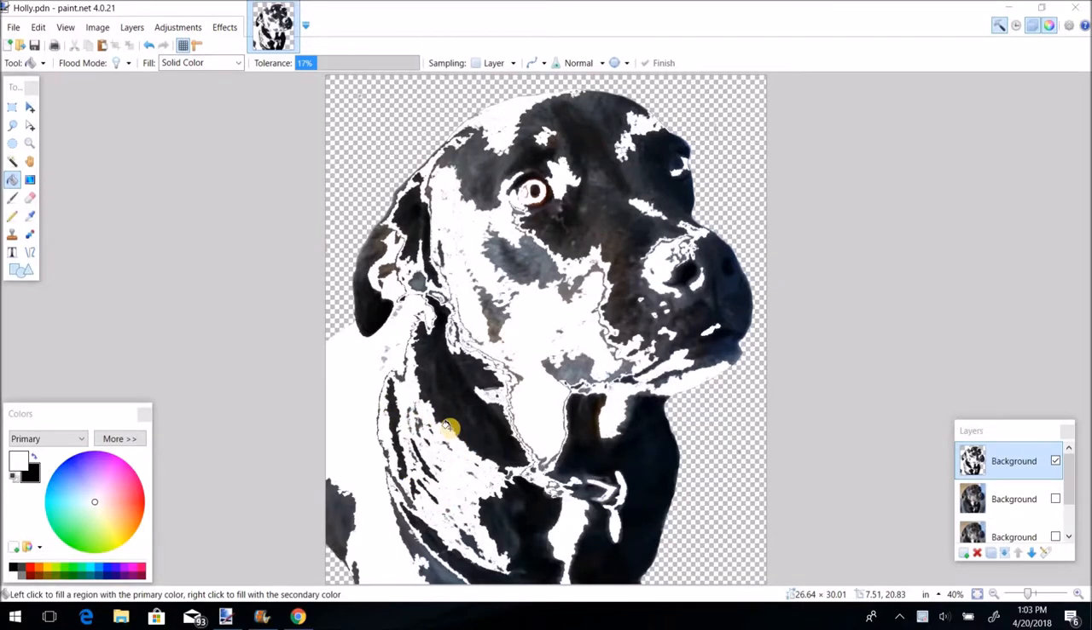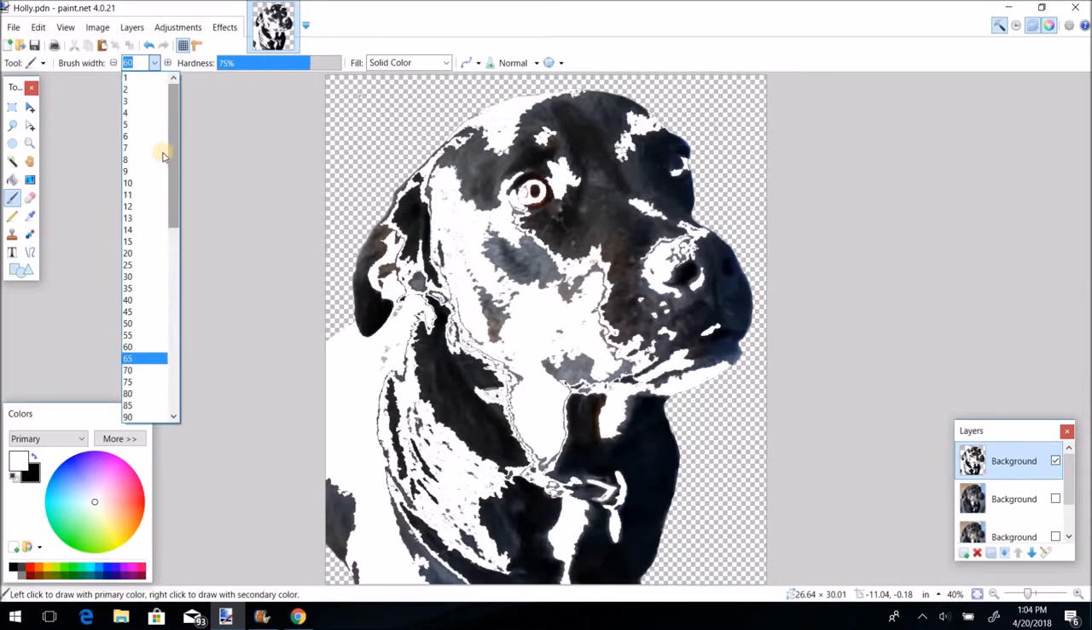And to do that, I'm going to use the paintbrush, which is the tool right here below the paint bucket. And I've got a brush width of 60 right now, which is probably a little bit too big, but maybe about 30. And so to start, I'm going to actually do the outline around her. So I'm going to zoom in a little bit.